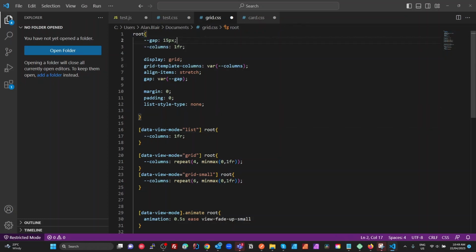If you're using a framework, you might use your framework variables here. I'm just setting it to 15 pixels just so it's transferable to you guys to use. We're then setting our display to grid, template columns to our variable of the columns. We could do this in the settings UI, but because we've got so much CSS, it makes more sense for me to have it all in the one place in this custom CSS.